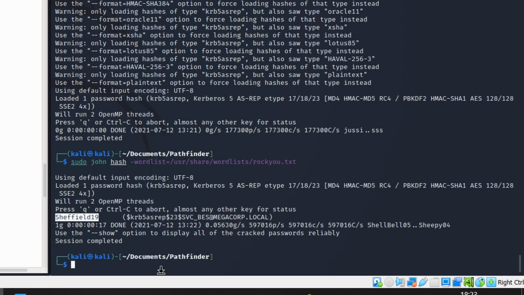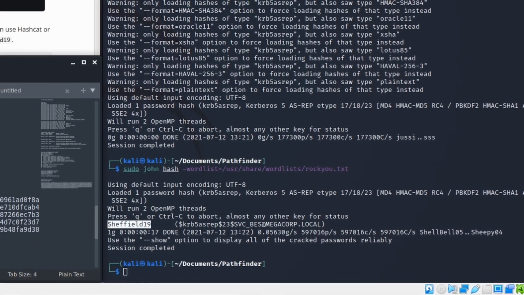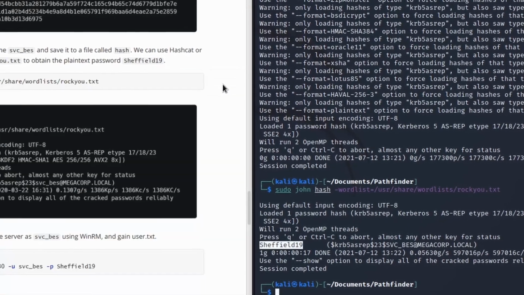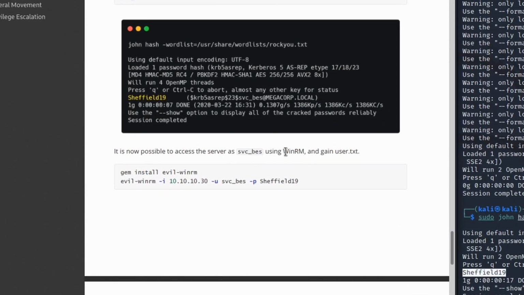Oh, so in the background, while it was going on, it did find the password. I wonder why it didn't find it the first time, but it found it the second. Maybe because the first time I just did -w instead of --wordlist=, and when you do --wordlist=, it's going to work. So I must have typed something in wrong the first time. What you see on the screen now is what you want, and I'm just copying and pasting that Sheffield19 over into my Sublime document so we don't forget it.